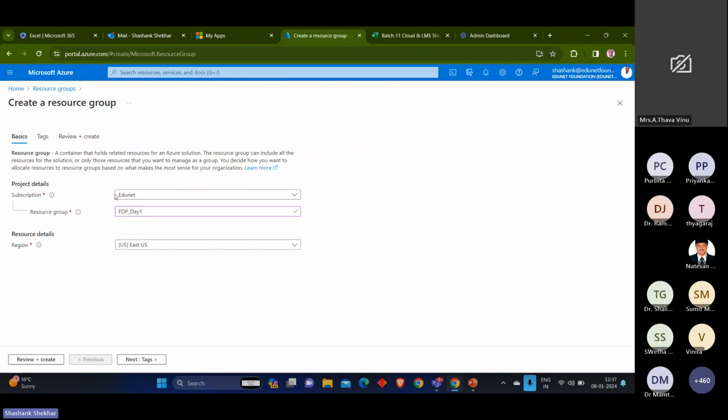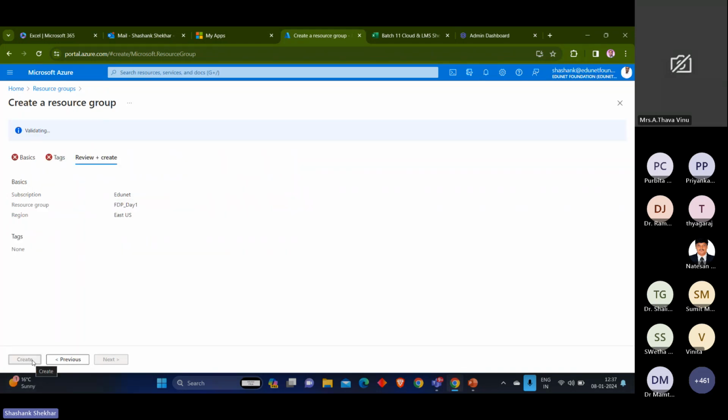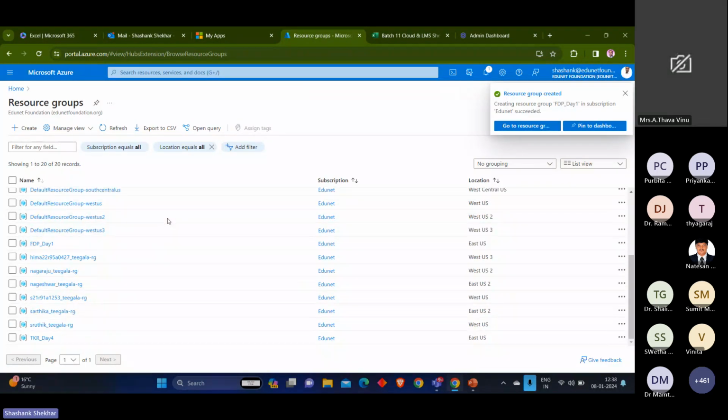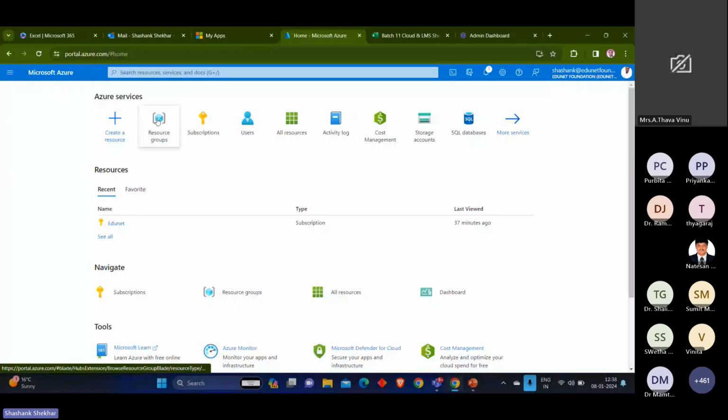So I have given the subscription details. I have given the resource group. I have given the region. Just click on Review plus create. Once your validation is passed, click on Create. So here you can see the resource group is created, which is FDP_day1. What you can do is refresh your page and click on Resource groups. You will start getting this FDP_day1 as well.